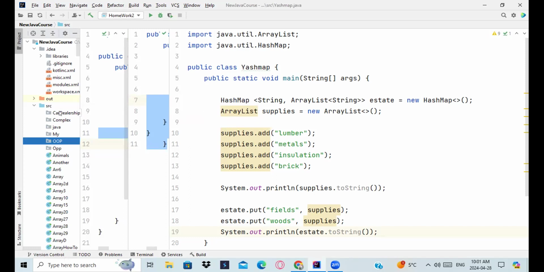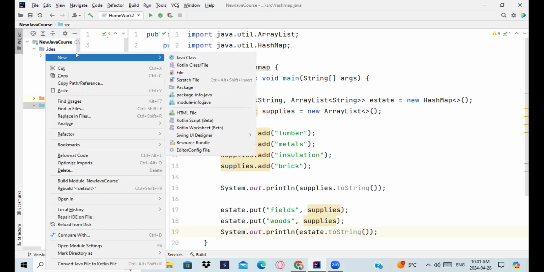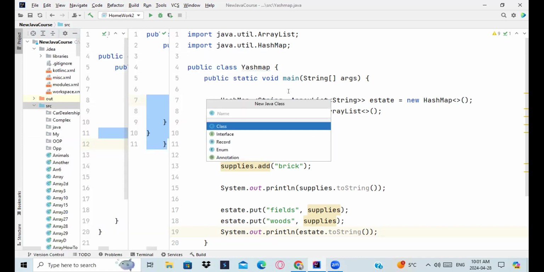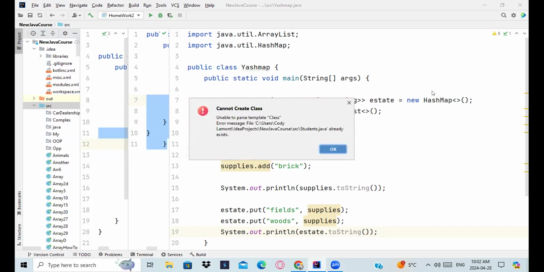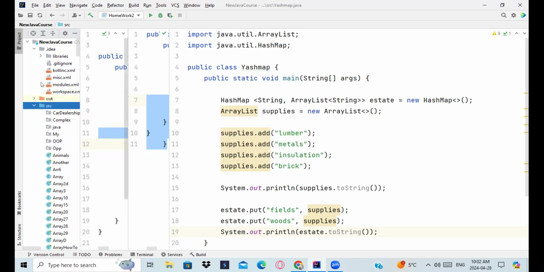But in the future, if you want to create a new package, please give it a name that begins with a small letter. Okay, now you have the OOP package. Create a new class in this package. Call it student, and then start putting properties and behavior in student. Now, student is a class, so a class should begin with a capital letter.